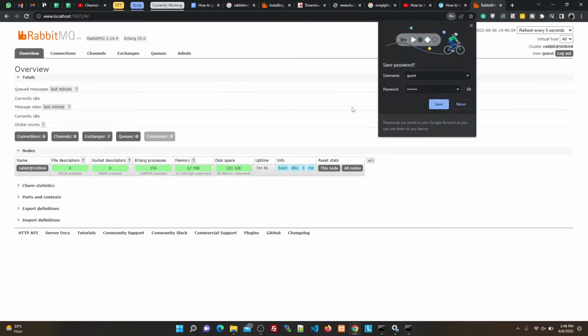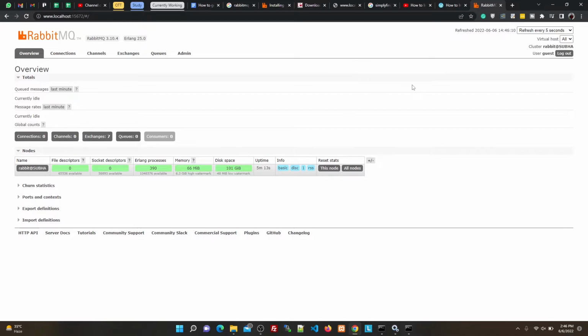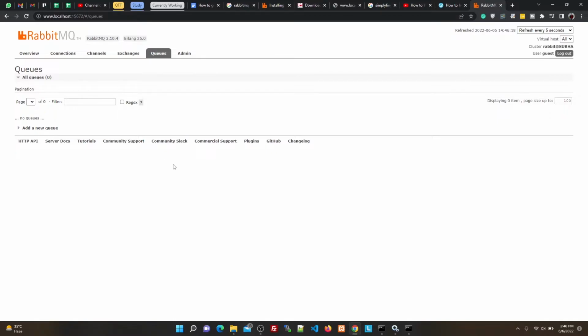Now after log into the admin panel, if you click on the queue tab, you will see there is no available queue. Now click on logout to log out from the system.